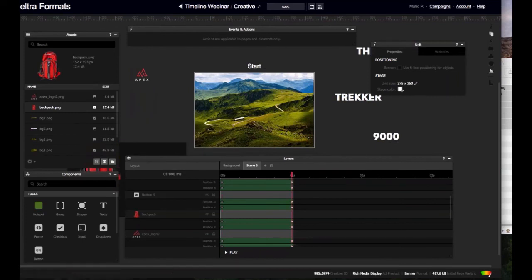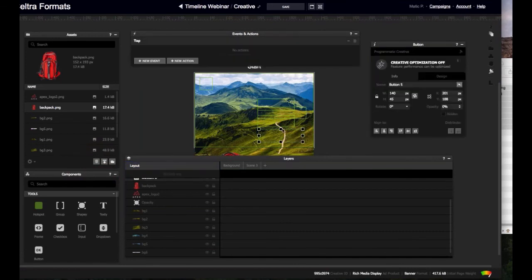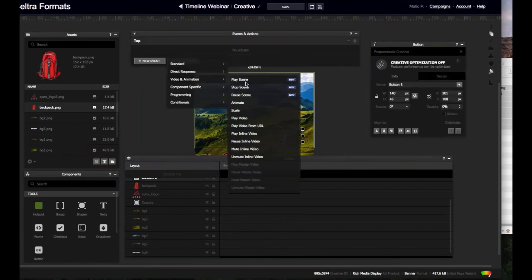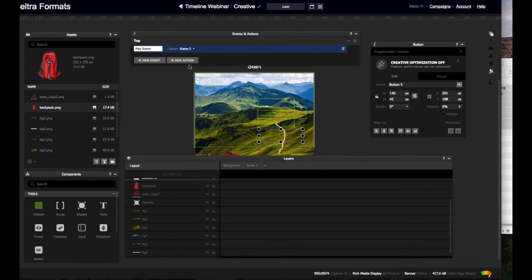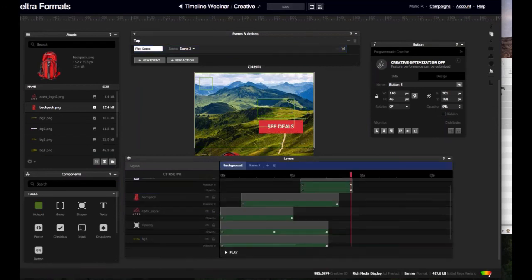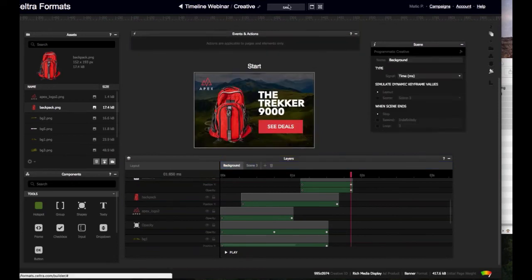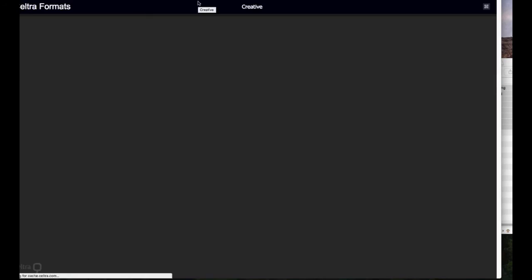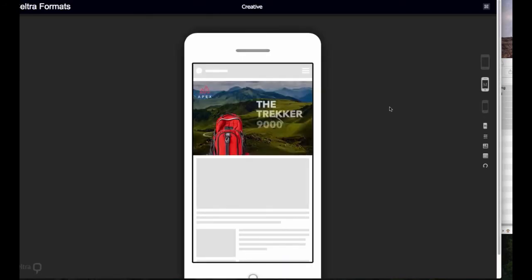So now I'll go back, let me just close this, back to the layout rather. I will click on the button. I will add a play scene, and I will select the next scene, or the other scene I've just created. And this is on tap, okay? I will save. But first I remember I need to do this so it doesn't loop. There, that's it. Let us preview. And now the next scene is initiated by me when I click on the button.